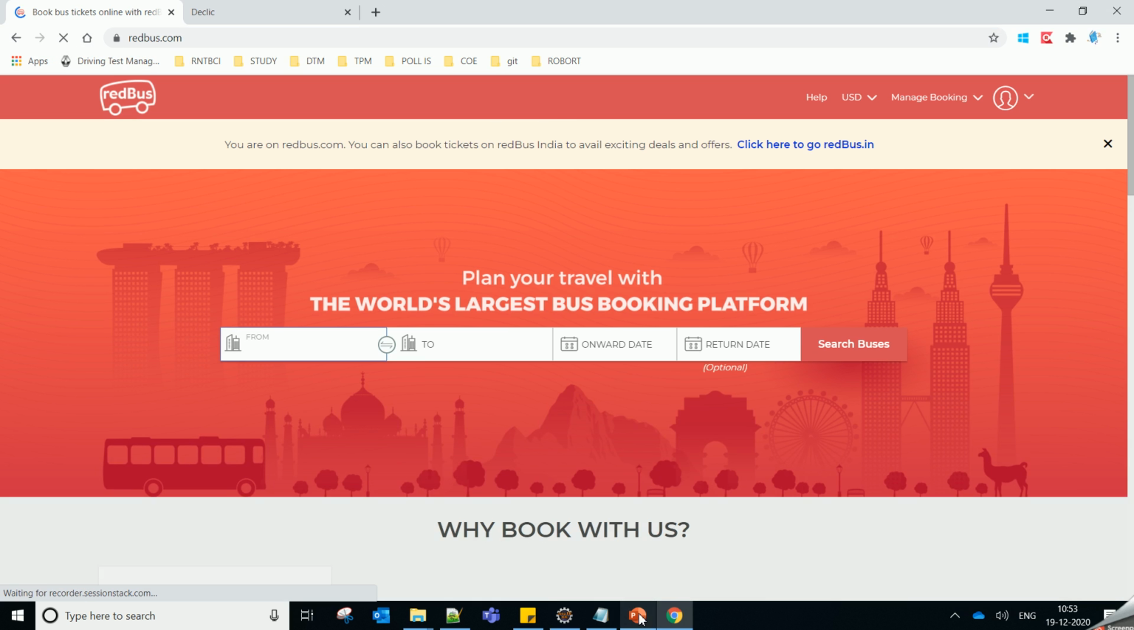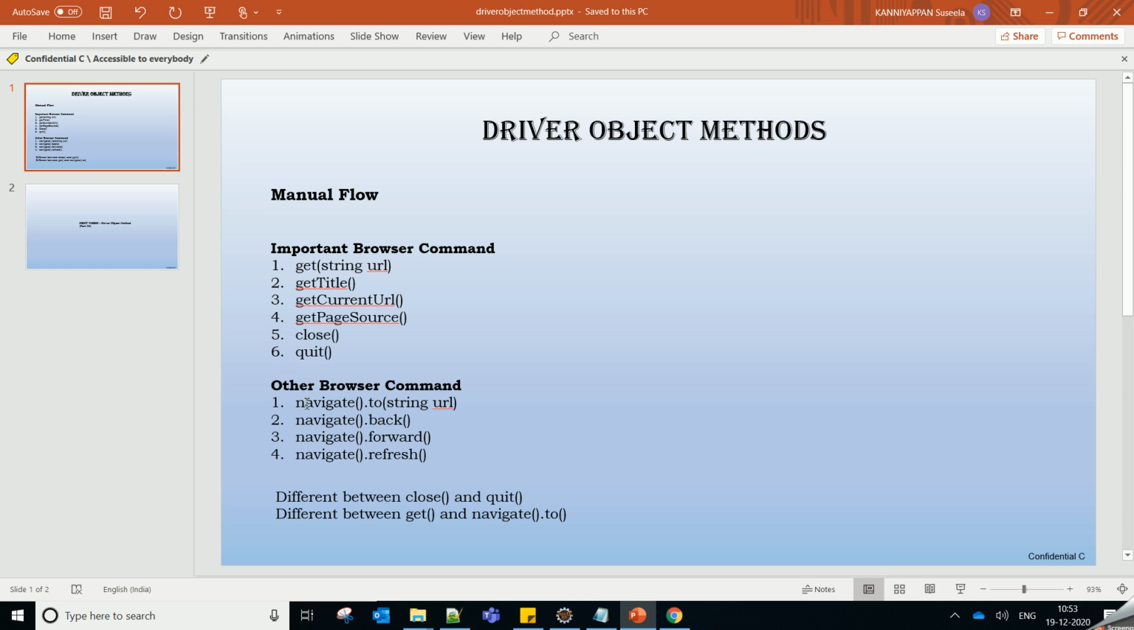We have one more command, the most important command: navigate to. Here also we are passing the URL, and in get we are also passing the URL. So what is the difference between these two? Get and navigate to both pass the URL. There is no difference; anyway, it is going to hit the URL.